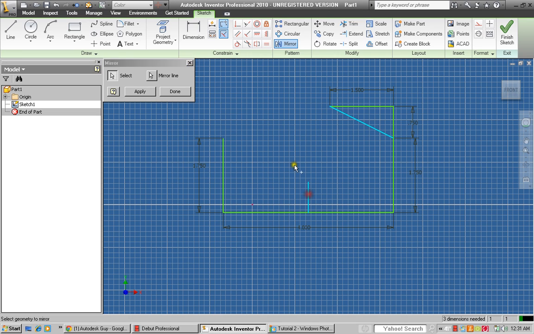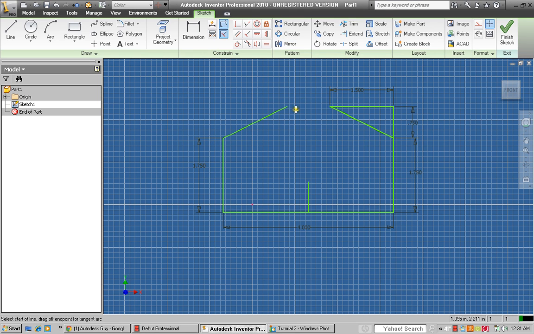Oops. Screwed that up. Let's start it over. There we go. Select mirror line there. Apply. And it mirrored it right across. There we go. So we're good there. We got the whole outside figured out. We're good. So what we can do here is finish the sketch.